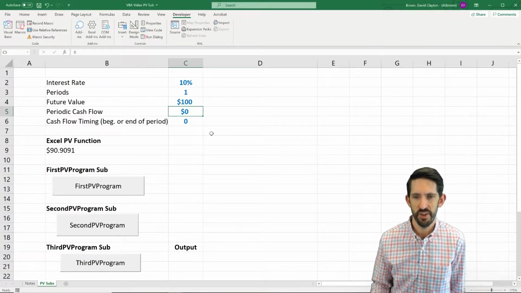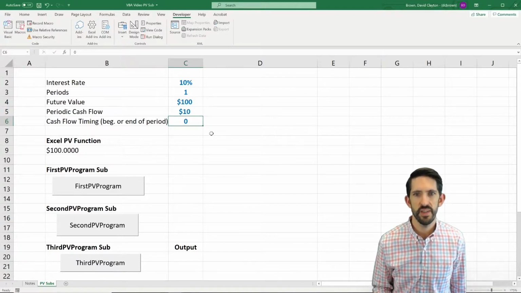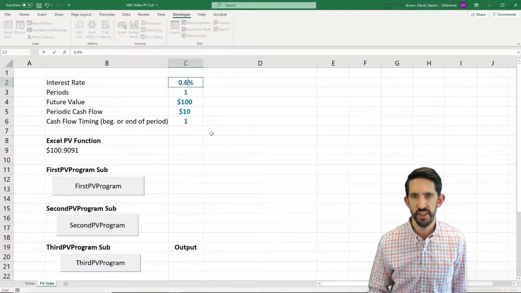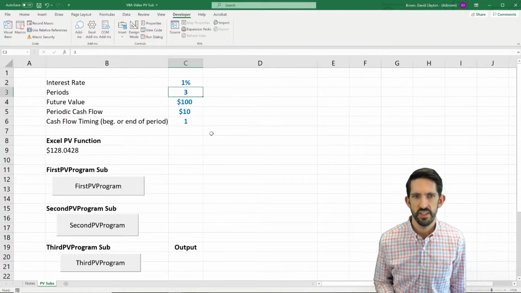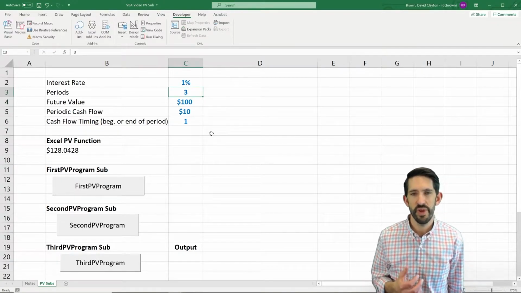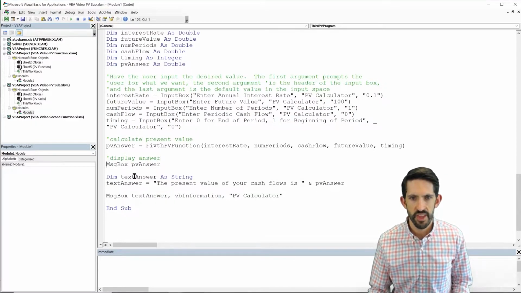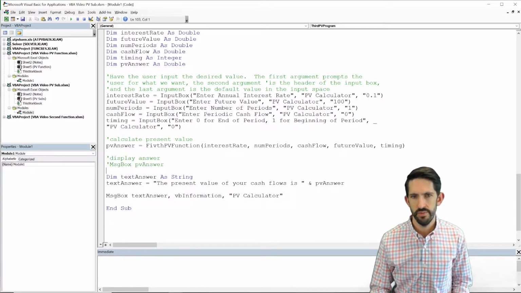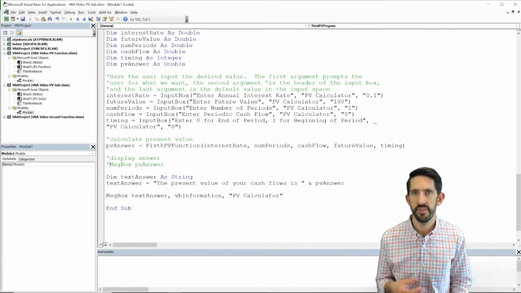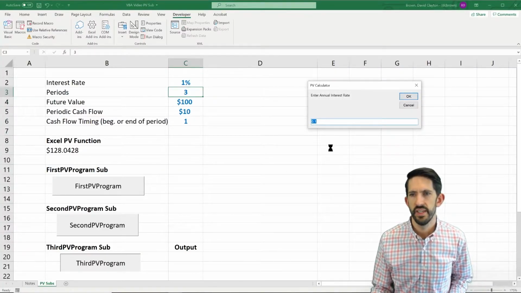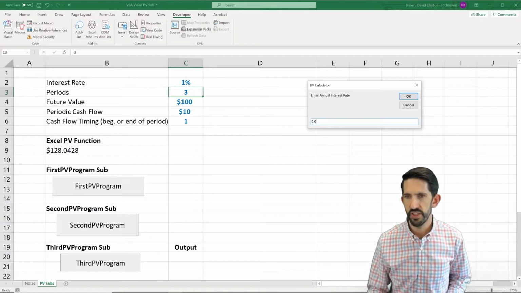So let's change this around a little bit. Let's do a $10 periodic cash flow and $1 for the timing. Let's just change everything a little bit differently. So now we have something more challenging to match. So let's try it again one more time, but first let's take out that message box that we didn't want. Notice I just commented it out rather than deleting it. That's one way you can keep code from executing. Now let's run it again. So for our interest rate, we want 6%.